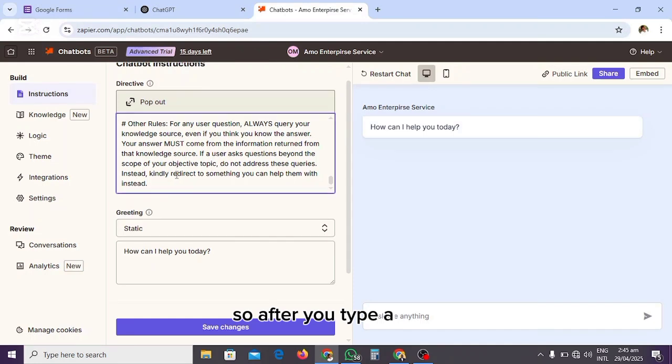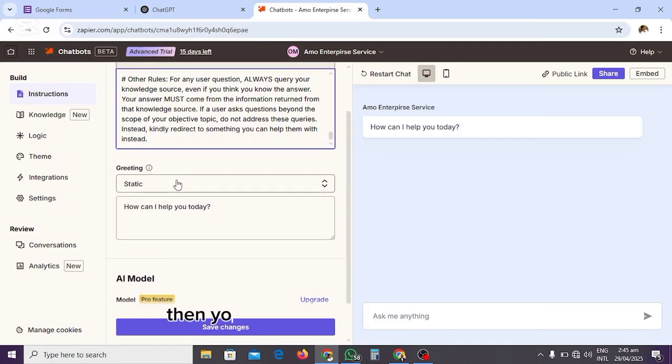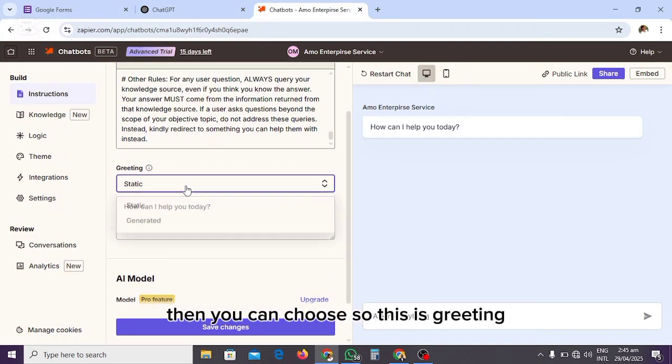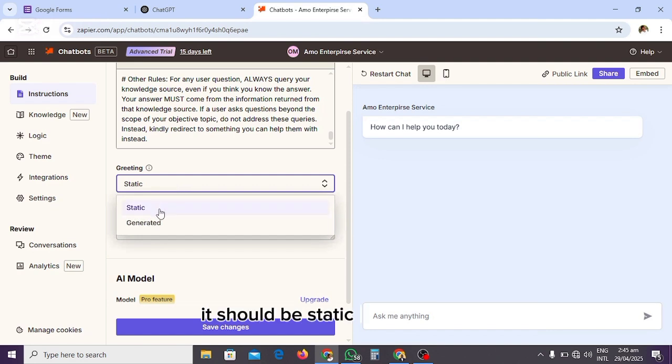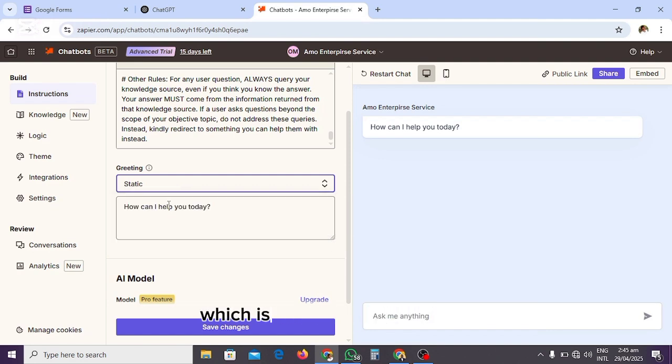So after you type all this, then you can choose. So this is greeting. It should be static or generated. So I usually go with static, which is best for this AI chatbot. This is the first prompt, one of the prompts that will appear once you start a chat with you, like how can I help you, right?